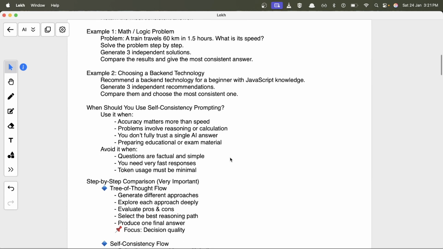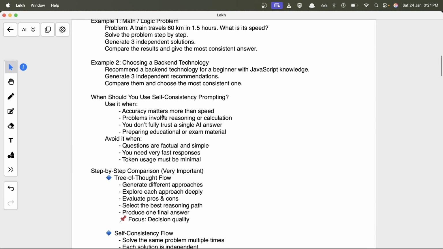When should you use self-consistency prompting? When your accuracy matters more than the speed, because we are looking into the problem again and again, right? And the more common the answer is, the more accurate it may be. Use it when problems involve reasoning or calculations, or you don't fully trust a single AI answer, like in chain of thought, or in zero-shot, one-shot, few-shot prompting techniques, where you get a single answer. If you don't trust that kind of answer, then you should go with this one.